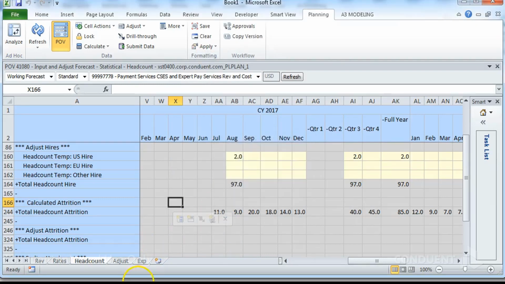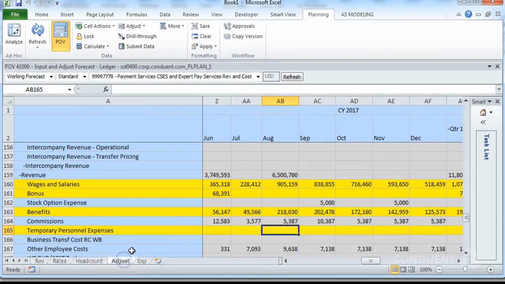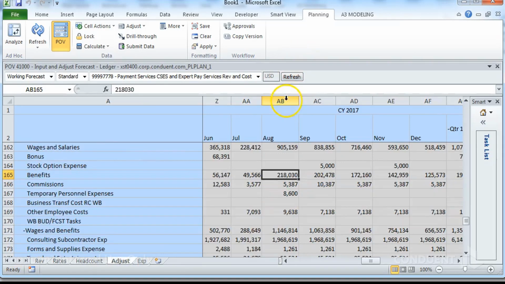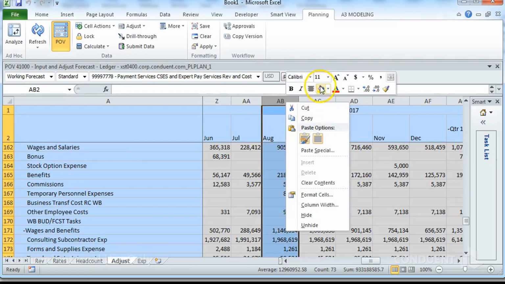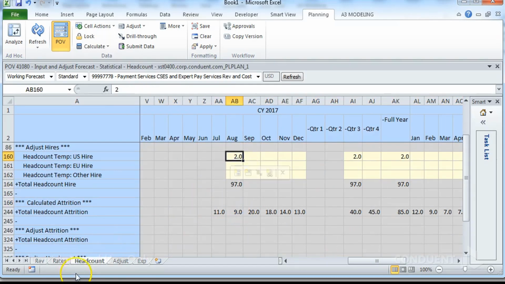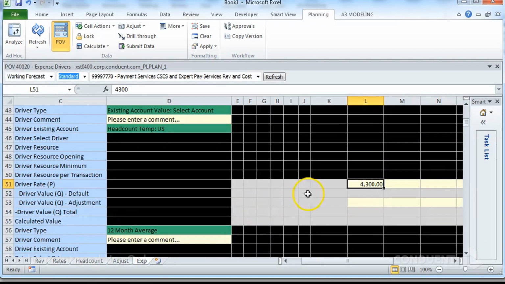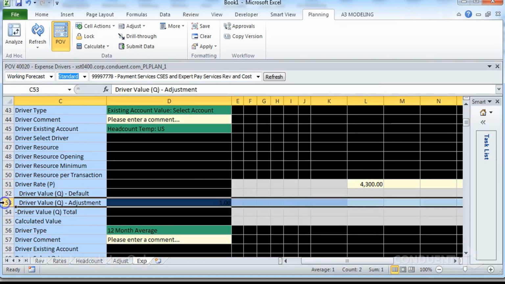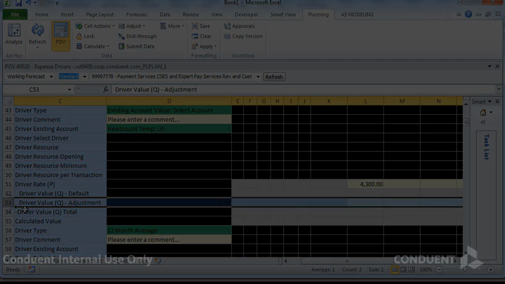After the calculation completes, go back to the adjustment web form again and click on Refresh. Looking at the month of August, we see a temporary personnel expense of $8,600, which is the result of 2 US temps times $4,300. Notice on the expense driver web form that the driver we are working with does not have a driver value queue or quantity, since the values are coming from the Headcount Temp US statistical account.